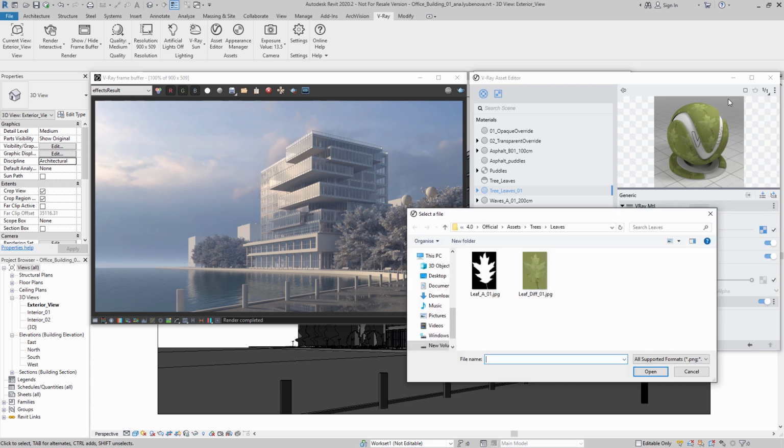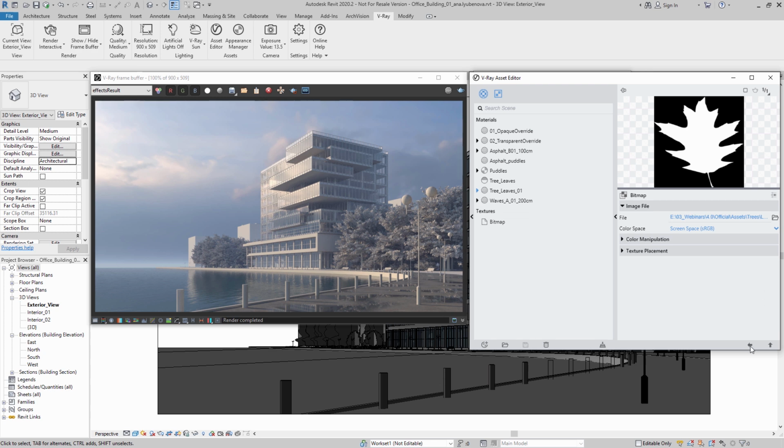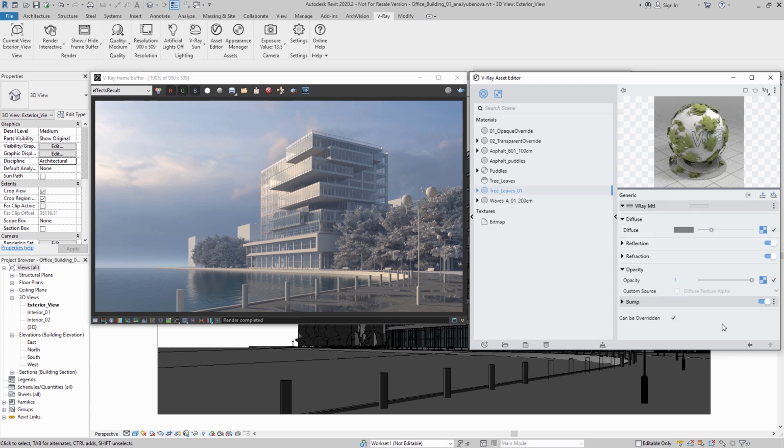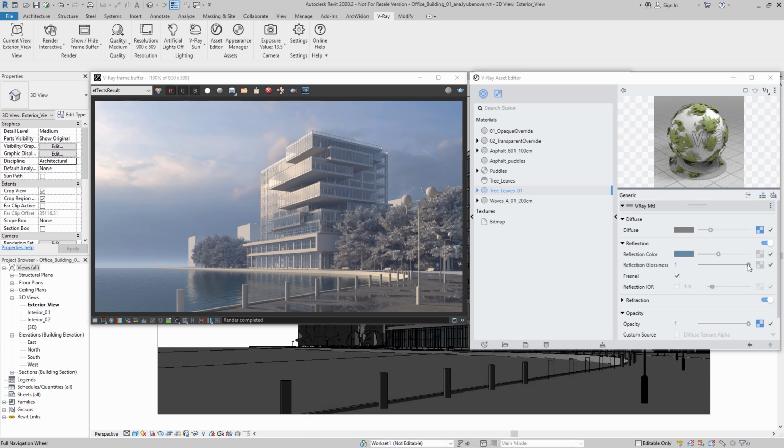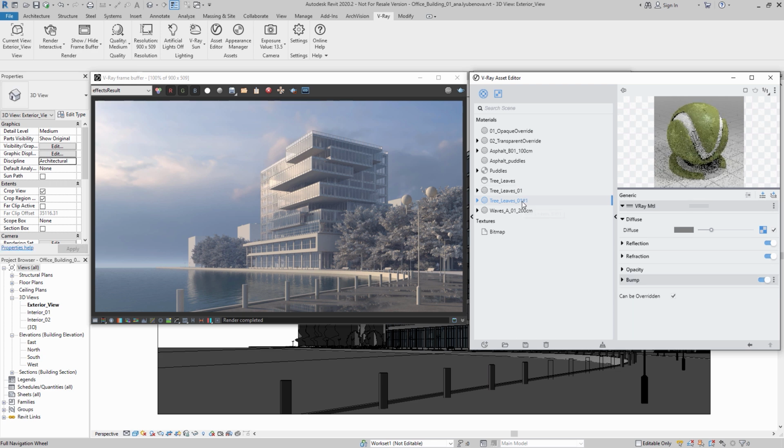I have also prepared a black and white map for the opacity slot. Our leaves are almost ready. I will add some blue tinted reflection as if the leaves reflect the sky, and I'll also reduce the reflection glossiness to blur the reflection. I won't use any bump because I don't have any leaves in the foreground and respectively I don't need that much detail. Now I'll duplicate the material and will rename it.